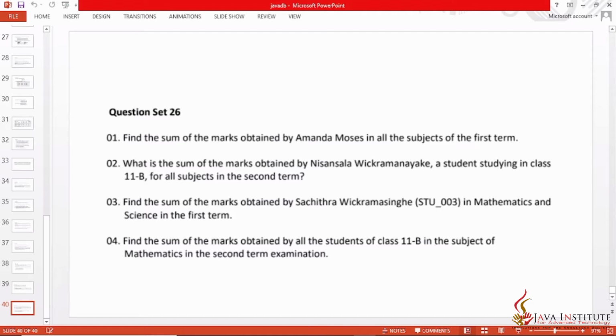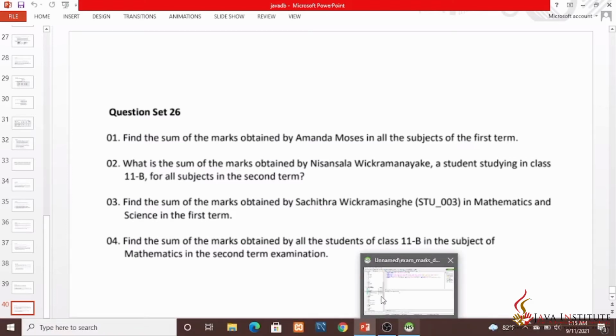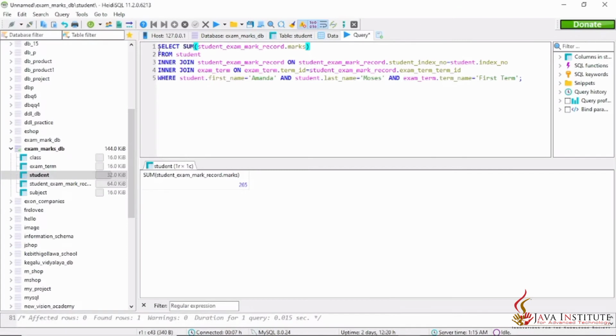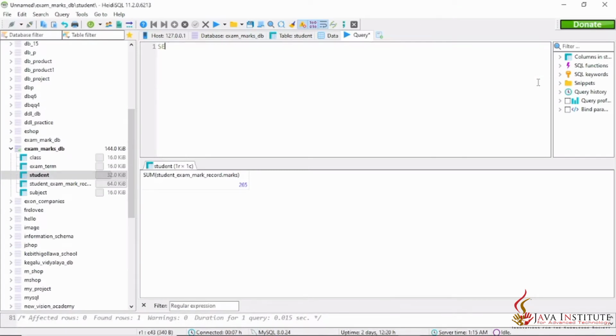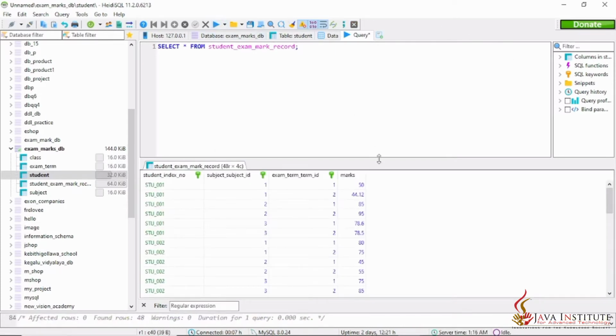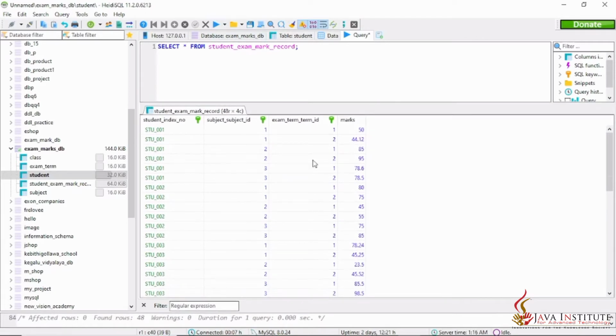Okay. So here I am going to develop the query. I'm deleting this. So first of all I am going to select all from the student exam mark record table, the most important table. So then let's build up the query regarding this information from this table. Okay, you can see all the data of that student exam mark record table has come to this result set area.